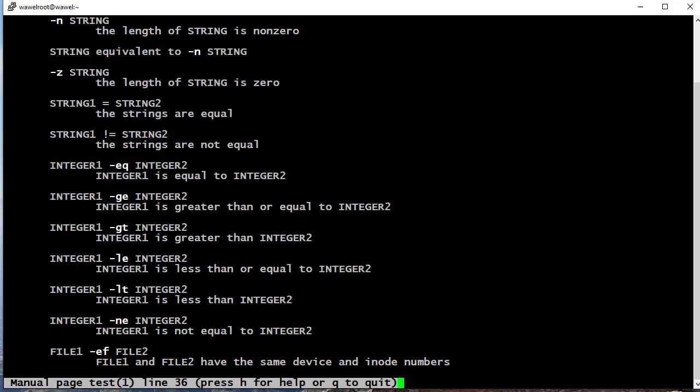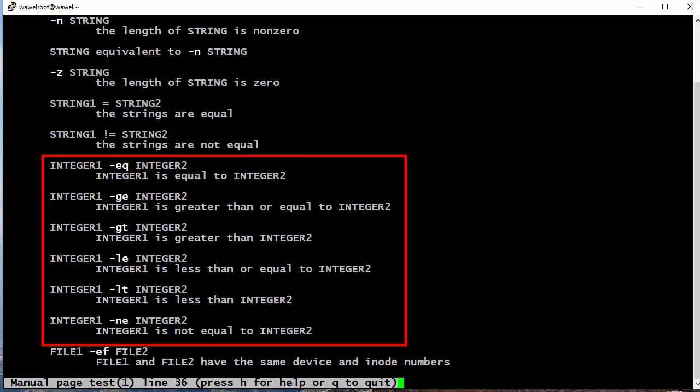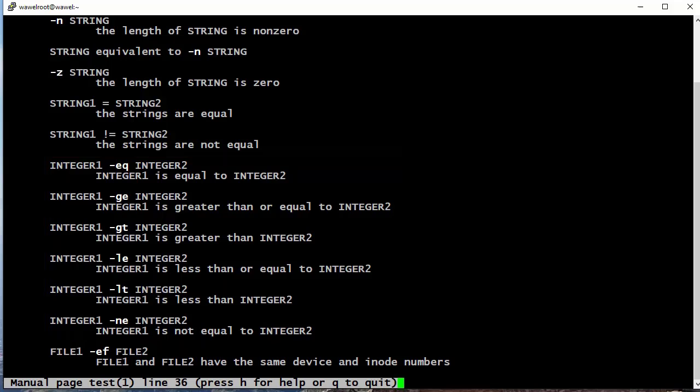To compare numbers, we need to use a very strange notation. To determine if two numbers are equal, use -eq. To check if one number is greater than the other, use -gt. To check if one number is greater or equal to the other, use -ge. To check if one number is less or equal to the other, use -le. To check if it's lower, use -lt. To confirm that we have not equal values, use -ne.